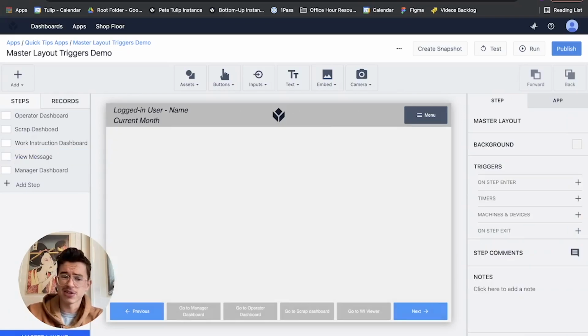So this master layout is incredibly powerful. I generally think about the master layout as kind of the template for every step. And so you can see, very often you use it for stuff like formatting. So we want every step to have these 5 buttons on the bottom. You want every step to have the same header there. But there's also triggers you can actually run on a master step. So if you look on the right side in this triggers, we're going to use this timer section.